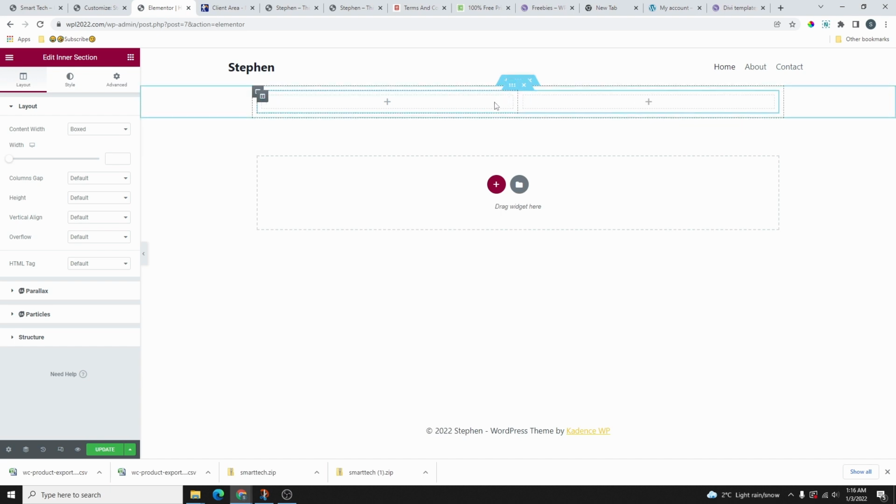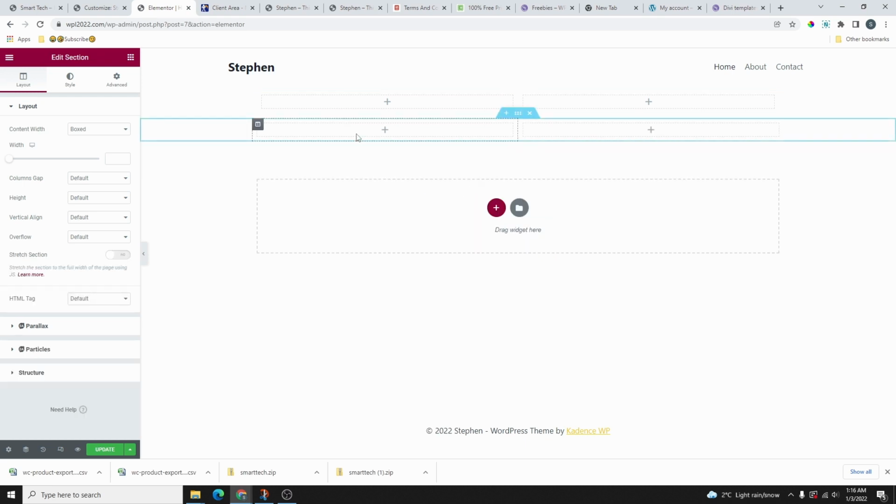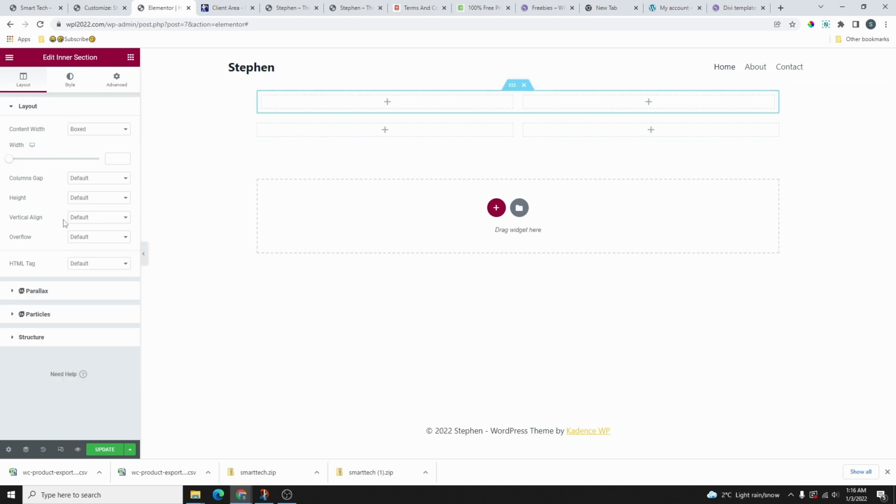So the main reason why you might want to use an inner section instead of using a 2-column section like this. So right now you can see the difference. There's no difference here, right? But the only difference here is the customization that you get. So with the inner section, you get more control of what you're trying to achieve, but not all the time that you need an inner section. So let me go ahead and delete this.